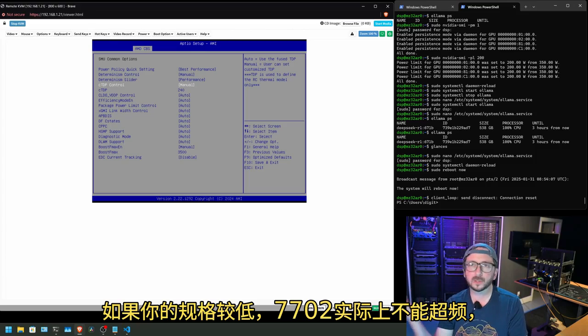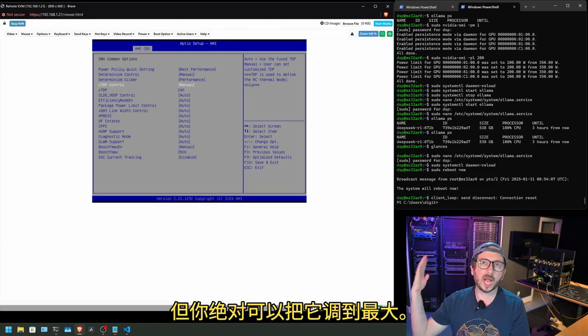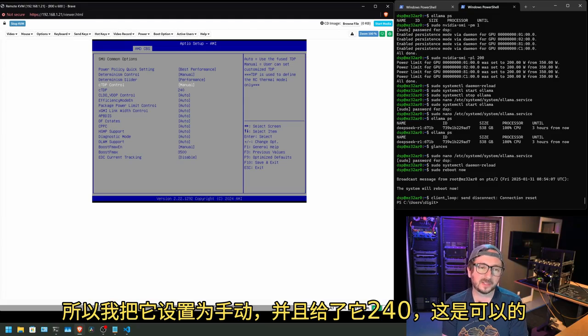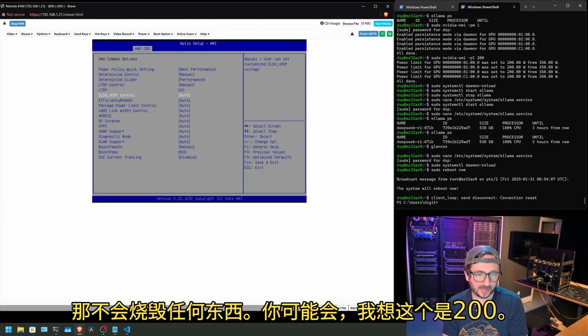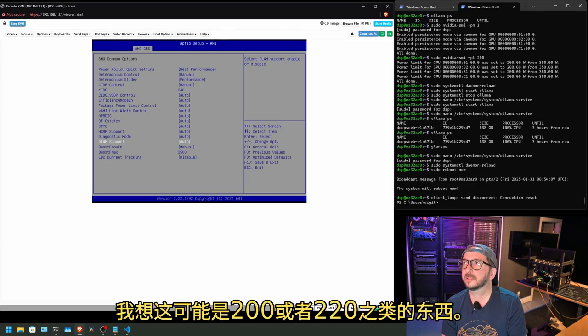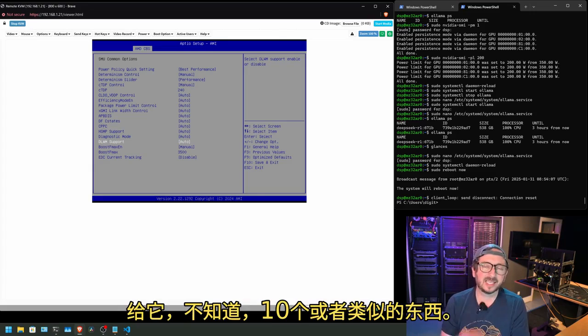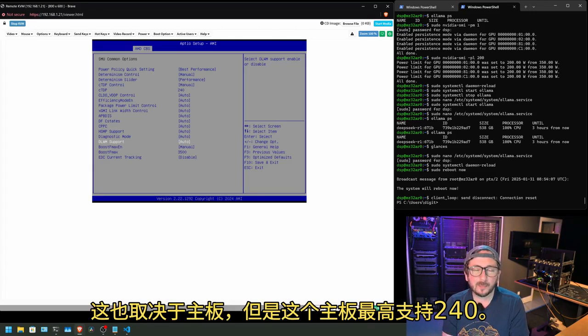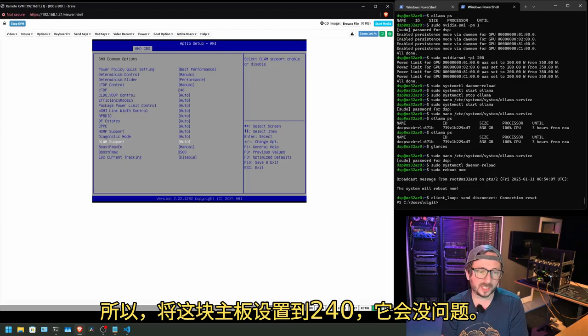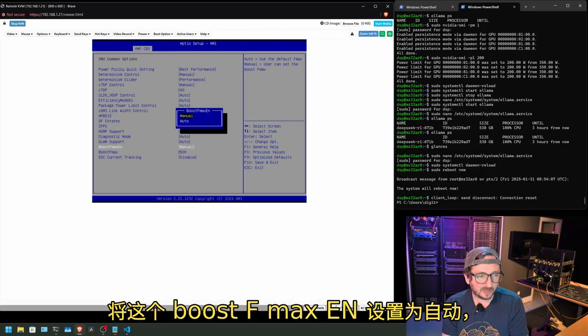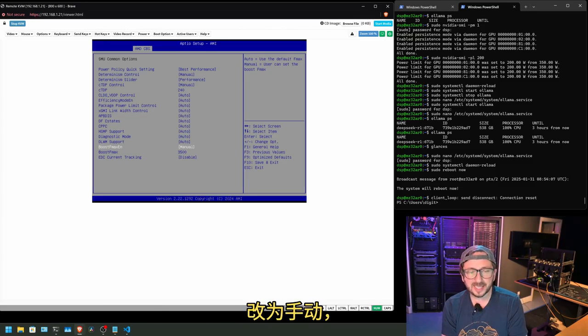If you've got a lower spec, the 7702 you can't really overclock, but you can definitely max it up. So I set mine to Manual and I gave it a 240, and that's fine. It's not gonna burn anything up. I think this one is a 200 or a 220 or something like that. You can get the exact number off of AMD's site. Give it, I don't know, 10 more or something like that. It depends also on the motherboard, but this motherboard is up to 240, so setting it up to 240, it'll be okay. And this Boost F Max EN, it'll be set at auto, change that to Manual.